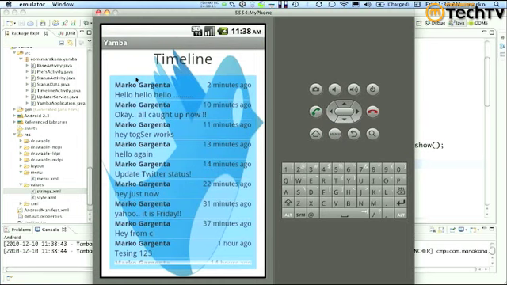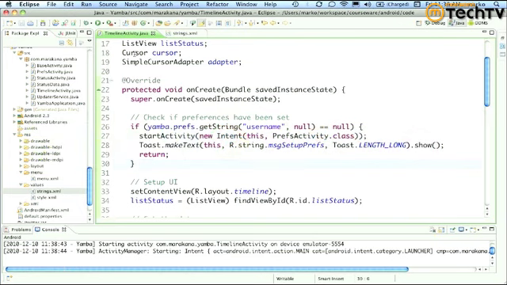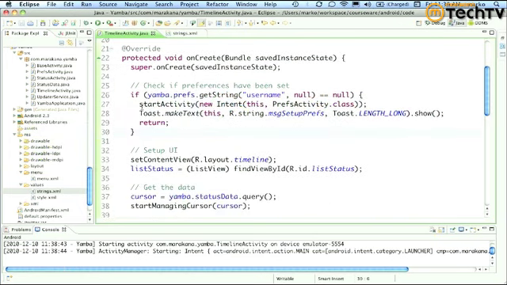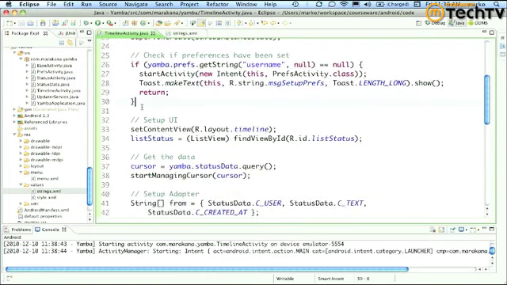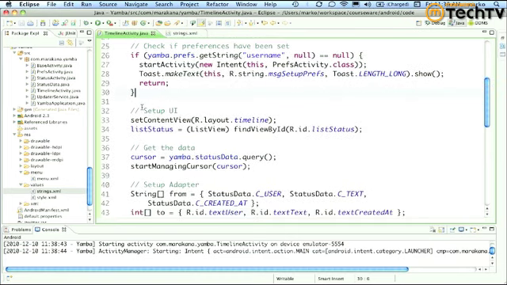So why didn't it work the first time and now works? It's like you said, it's because we did not. Let's take a look at our timeline activity. Where do we load up the data? In what method?